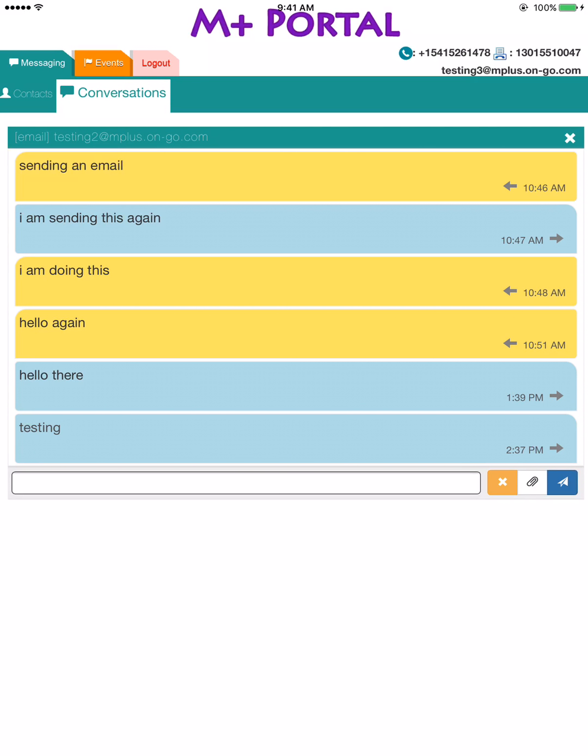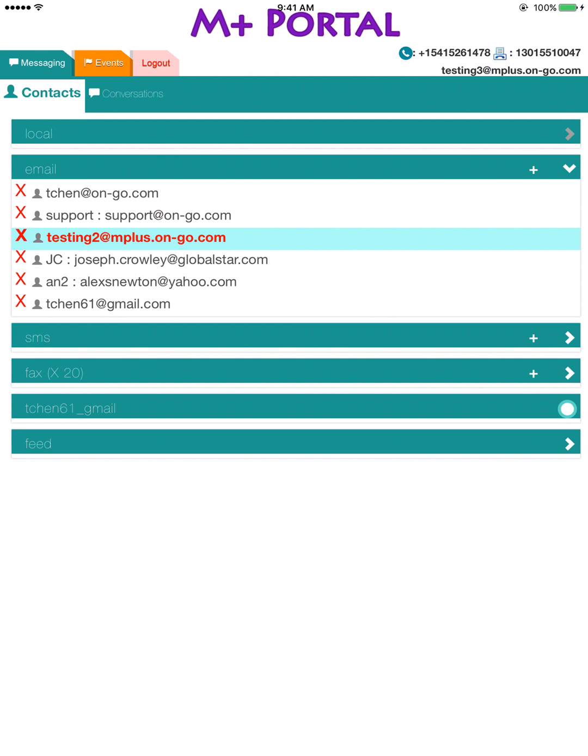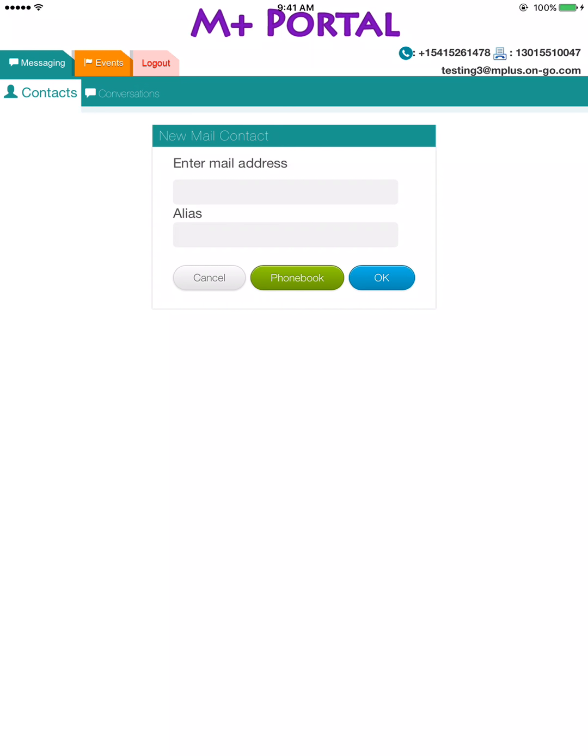So other than the layout difference, there's pretty much no difference, with the exception that in the iOS version, when you create a new email contact, you can actually access the local phone book that's in the iPad. But with the browser, because of browser limitation, we cannot access the device data. That's pretty much the big difference.